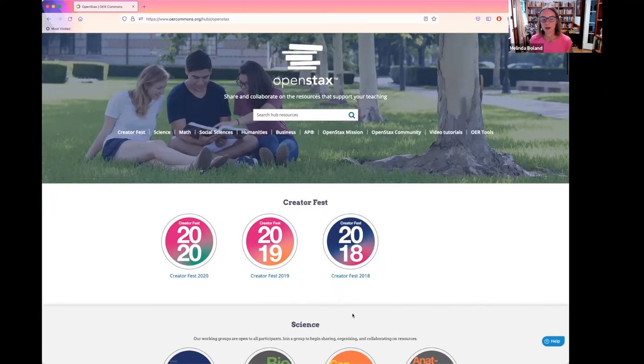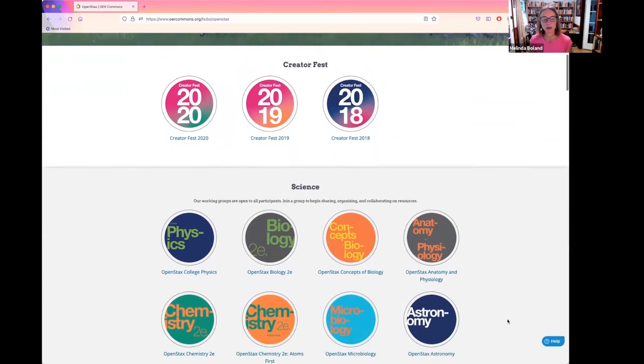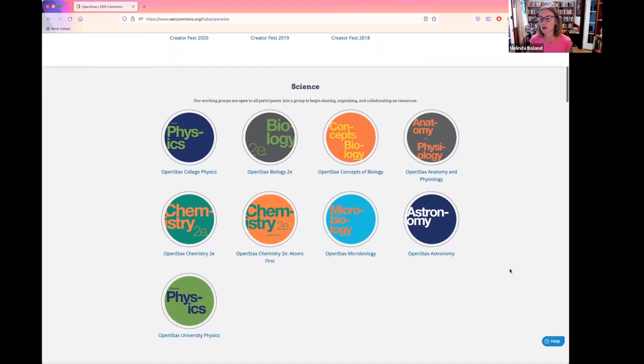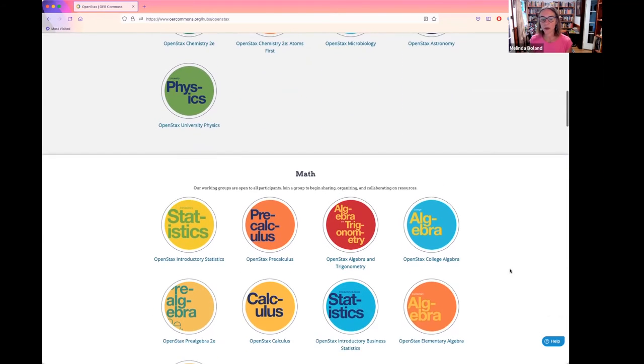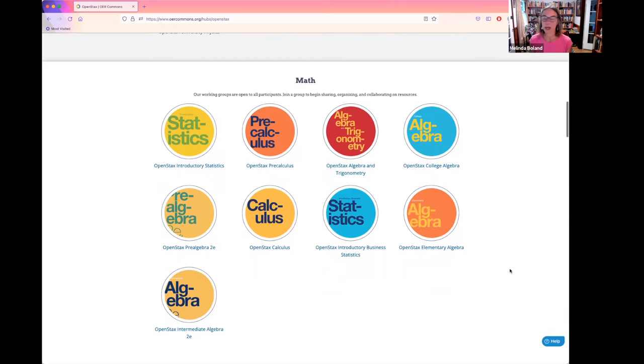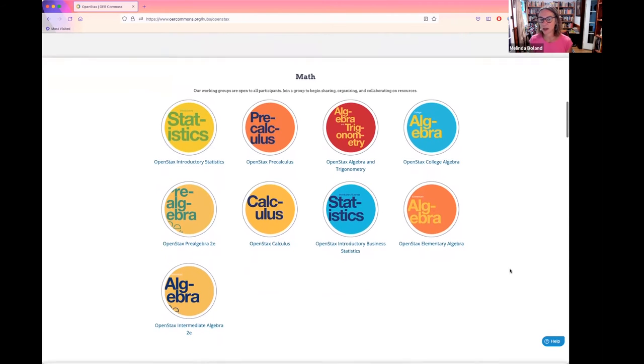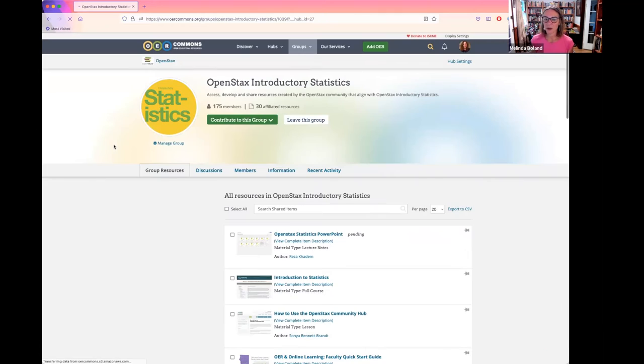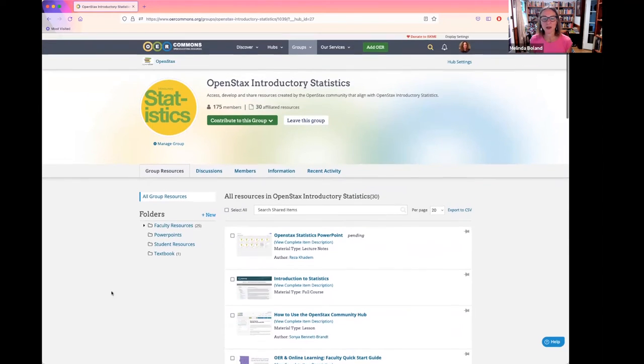So they have their groups for Creator Fest here, but what they've also done is created a group for each of their titles. And they took their adopters and they invited them to these groups to participate and to contribute the things that they're working on and creating. So this is one of our most active hubs on OER Commons. Partly, OpenStax, this is part of their work, and they certainly have connections with their users, so the ability to reach out to them and get them involved in this work.